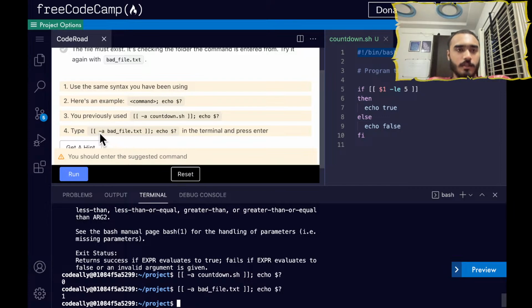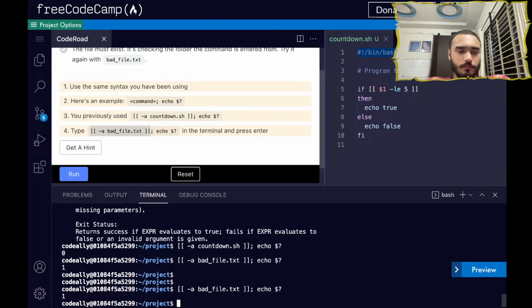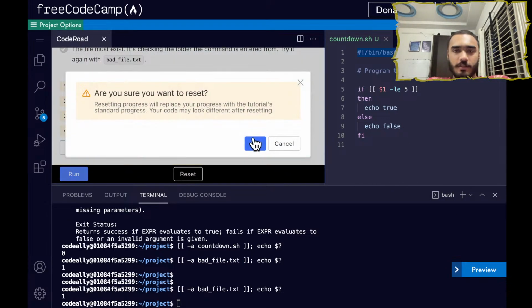Okay, let's try and understand. Let's go by each character. First, this square bracket space dash a space bad underscore file.txt space square bracket close semicolon echo dollar question mark, and of course the spaces in the middle, right? Yep, I did that. What do you think's happening, my friend? Okay, I'm going to reset the lesson then.